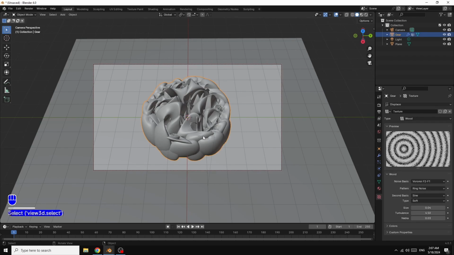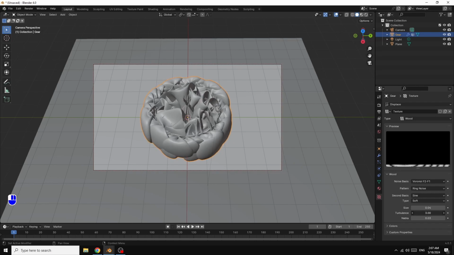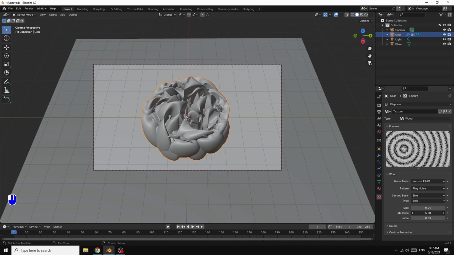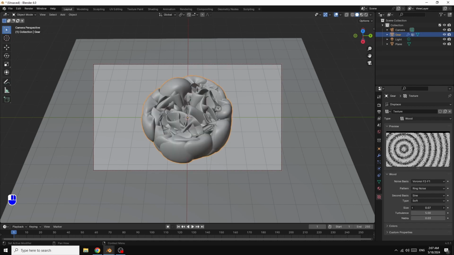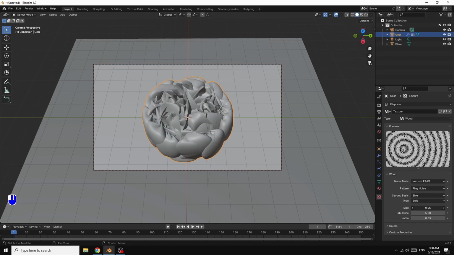Okay, now I select the object. I decrease this. I leave it like this in 5. The turbulence, I give it 5. And the size, you can change it as you want. But for me, I leave it like this, 0.05.